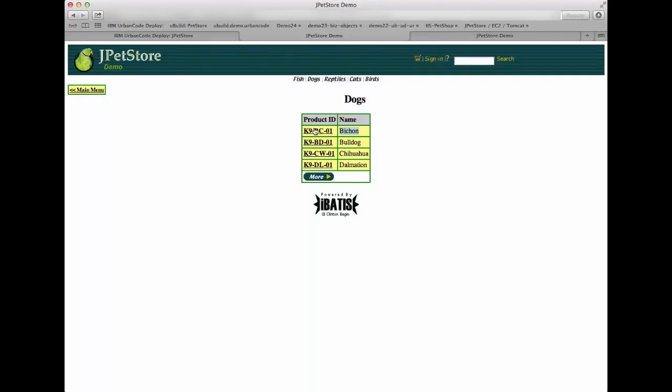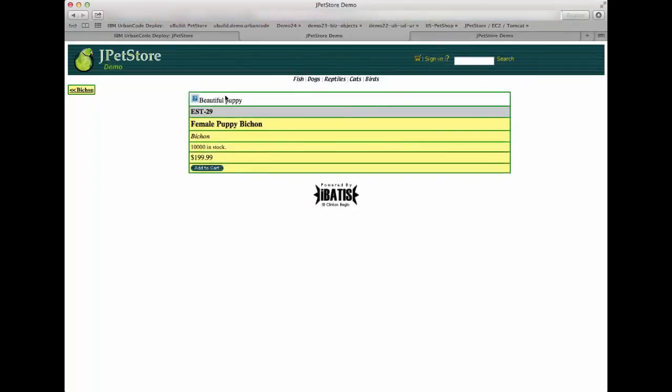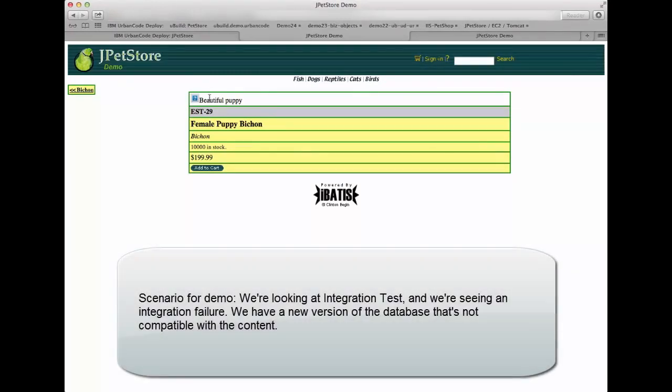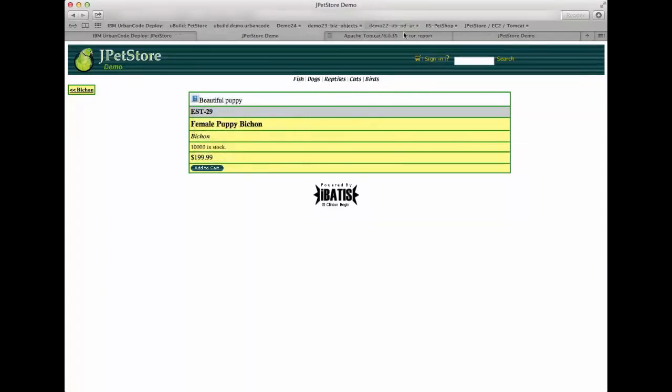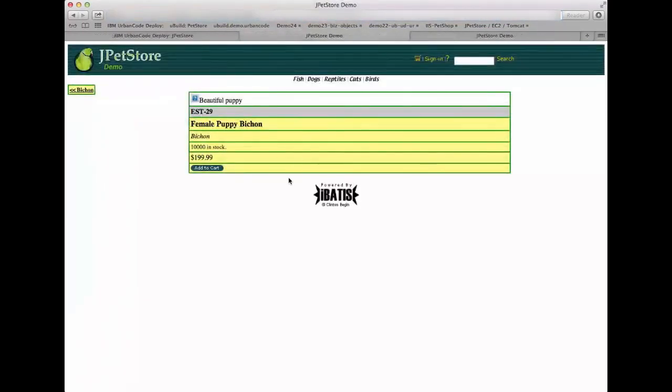If I go further and I go shopping, I'll actually see that we've got a broken image here. How sad. So that's kind of the starting point for our demo. We're looking at integration test and we're seeing an integration failure. We have a new version of the database that's not compatible with the content. All right, if I open this up, I can see that this dog7.gif file is not present in that environment.